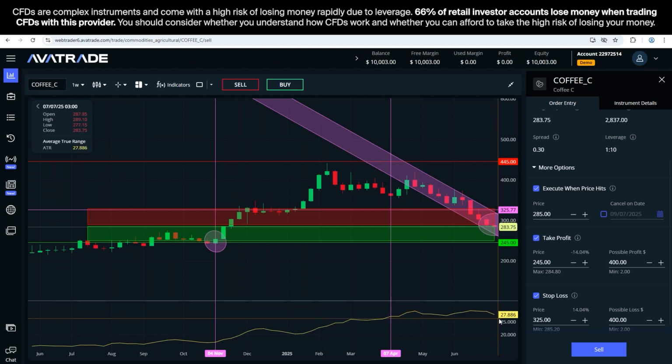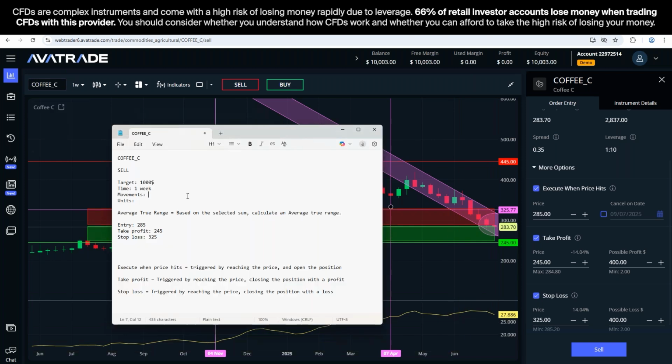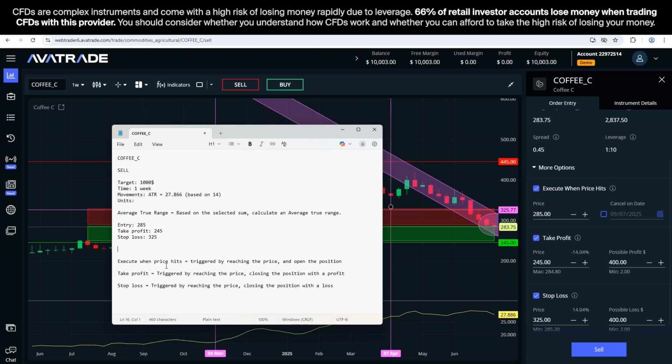Great. So we see that coffee has a tendency to move $27 per week. ATR equals 27.866 based on 14. Great, great, great. Now we have something to work with. So we know that it's moving 27, but we aimed $40 away.